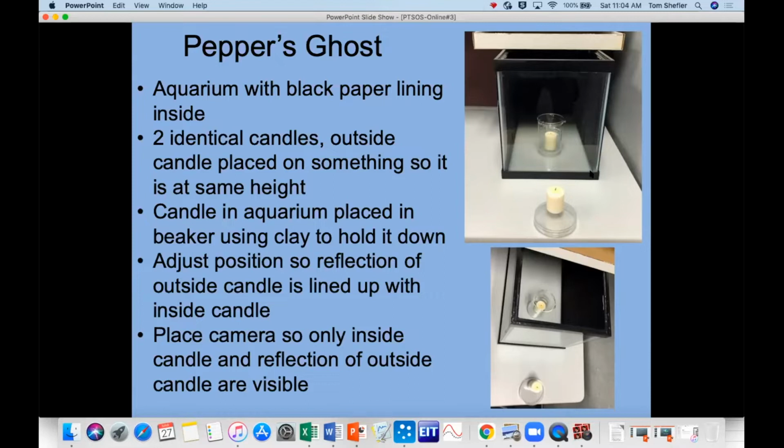And so this is just an aquarium, and I've lined it with black paper. And the candle, if you pour water in, some candles are buoyant, and so it'll come up, and that's no good. And so it's stuck down with a little piece of clay. So it's not something you're going to fool students with.